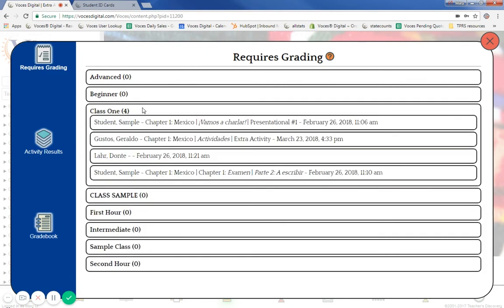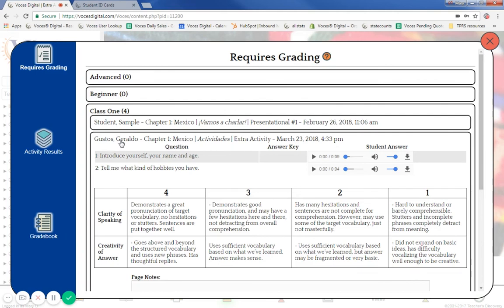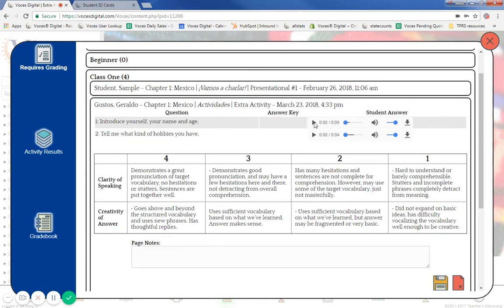Let me open the class 1 and find that extra activity that I made. So that was under chapter 1, Actividad, extra activity, and this is when it was completed. Click on the student's name to open that. Then you'll have the option to play back exactly what they recorded. So you'll be able to listen to that student answer.